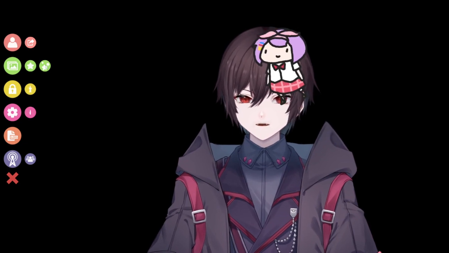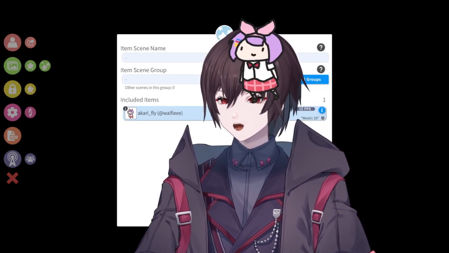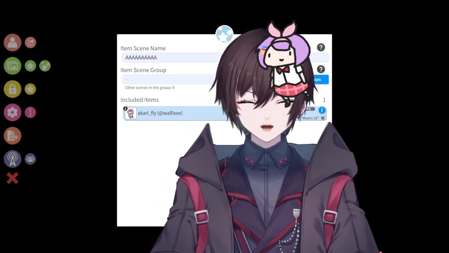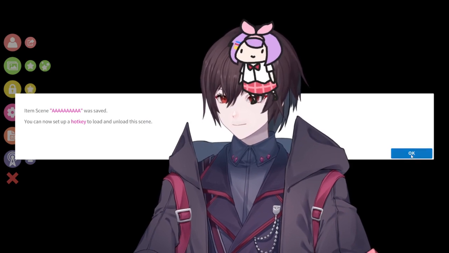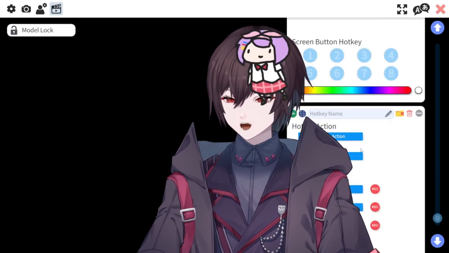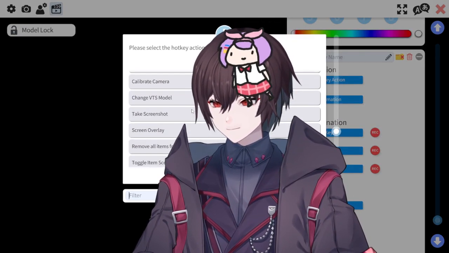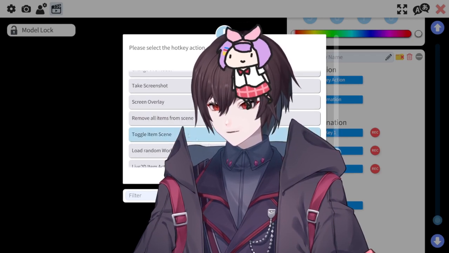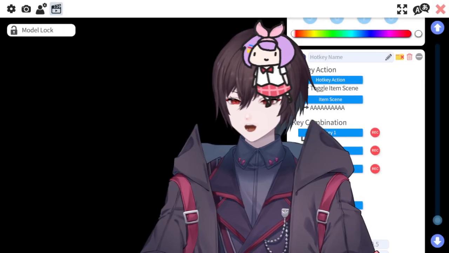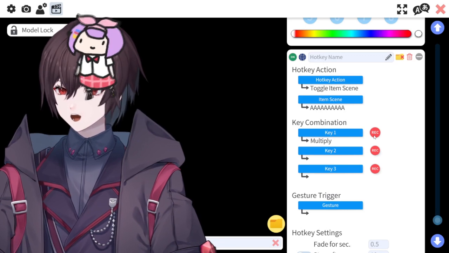You click on this one, the multiple stars, and you create new item scene. You call it whatever you want. I'm gonna click R, is fine. And you can now set up a hotkey for it. Basically, here, hotkey action, where is it? Toggle item scene, alright? Item scene, that's the one. And key combination, I'm gonna use the same key.